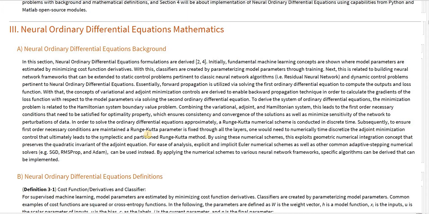Mainly, this classic static control neural network is associated with our traditional residual neural network, while the dynamic control is more for the ordinary differential equation, which has more of the time component, as I mentioned. And then we'll define what it means to do a forward propagation. Forward propagation is tied to the residual neural network, where we are trying to solve, in our case, a first ordinary differential equation. And in the end, we'll compute the outputs, or the weights and bias parameters, and the loss function.